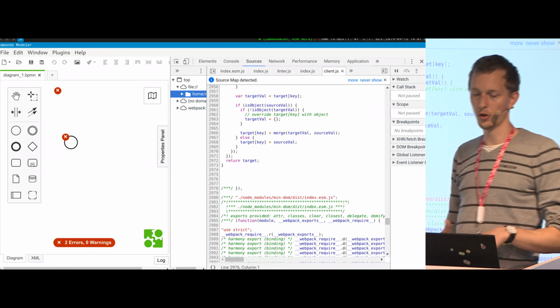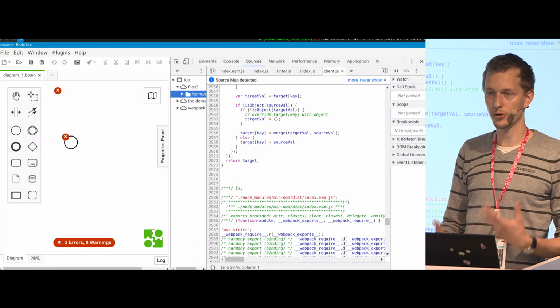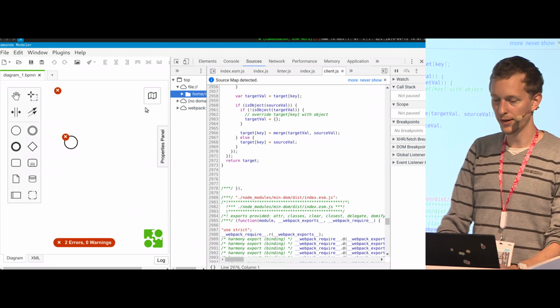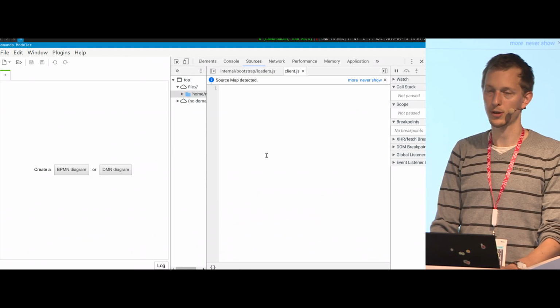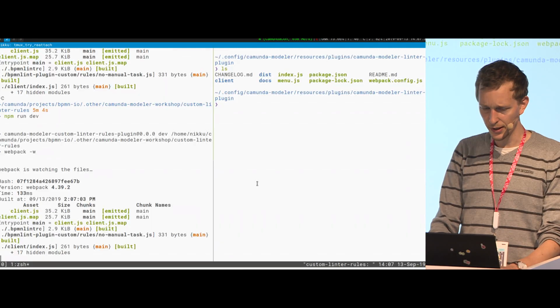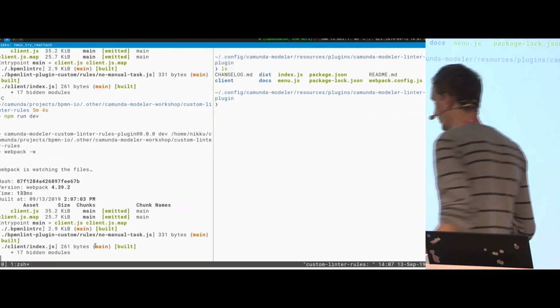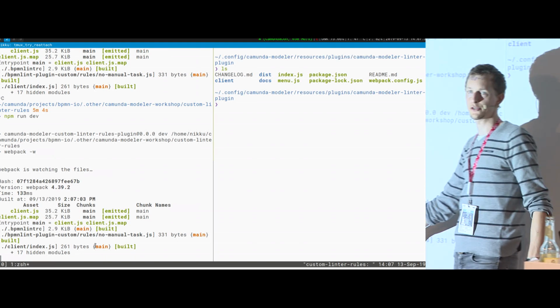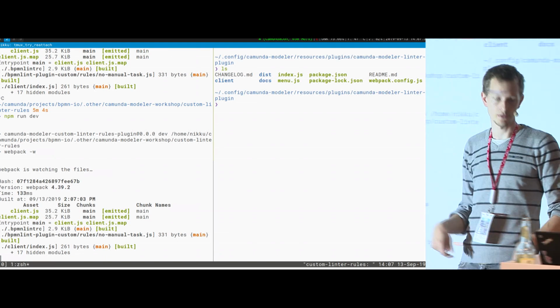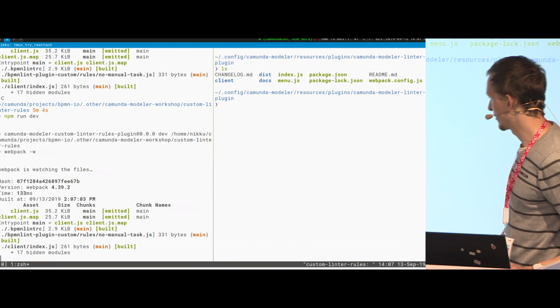You have the developer console open, which you probably have open anyway for debugging to see what's going on. And then you can just reload the modeler to pick up changes. And in the back end, on your console, the plugin will be rebuilt all the time, whenever we change something.